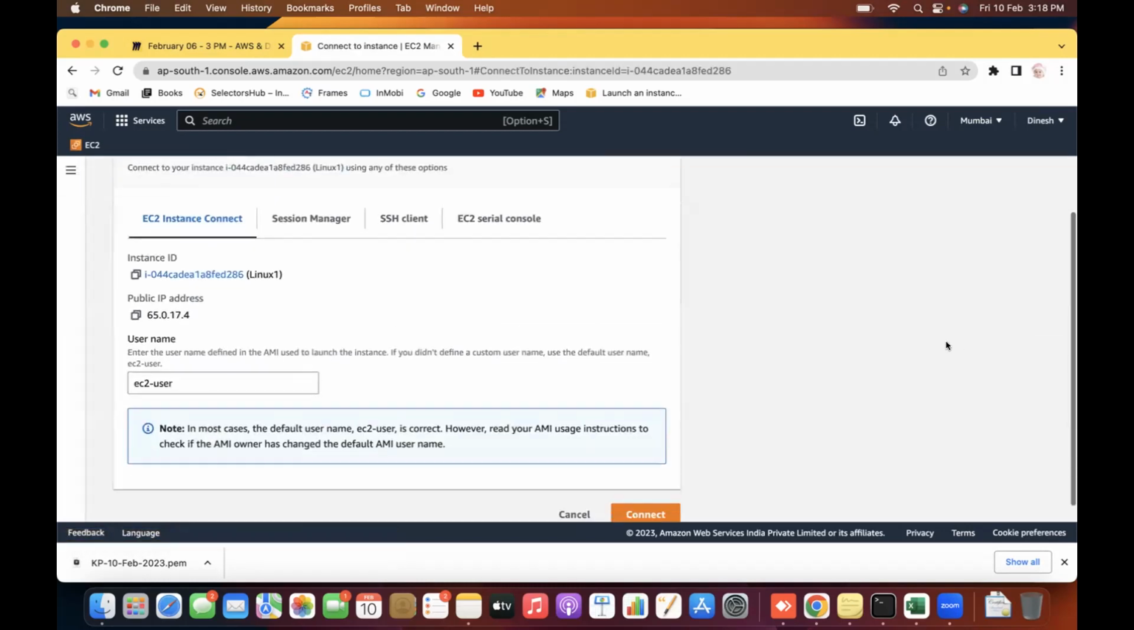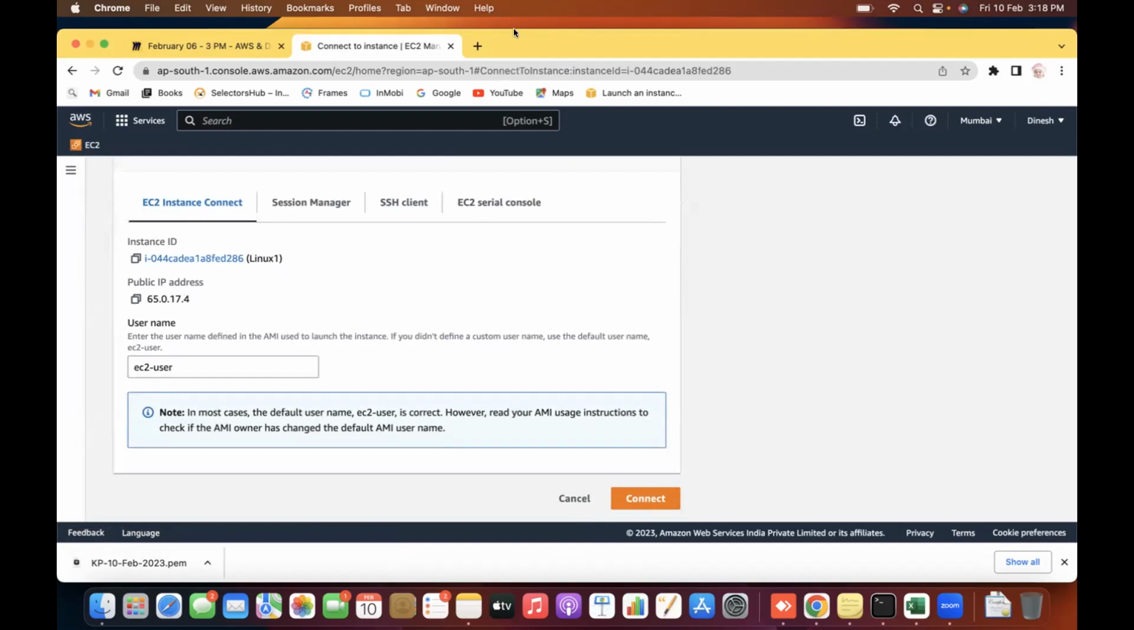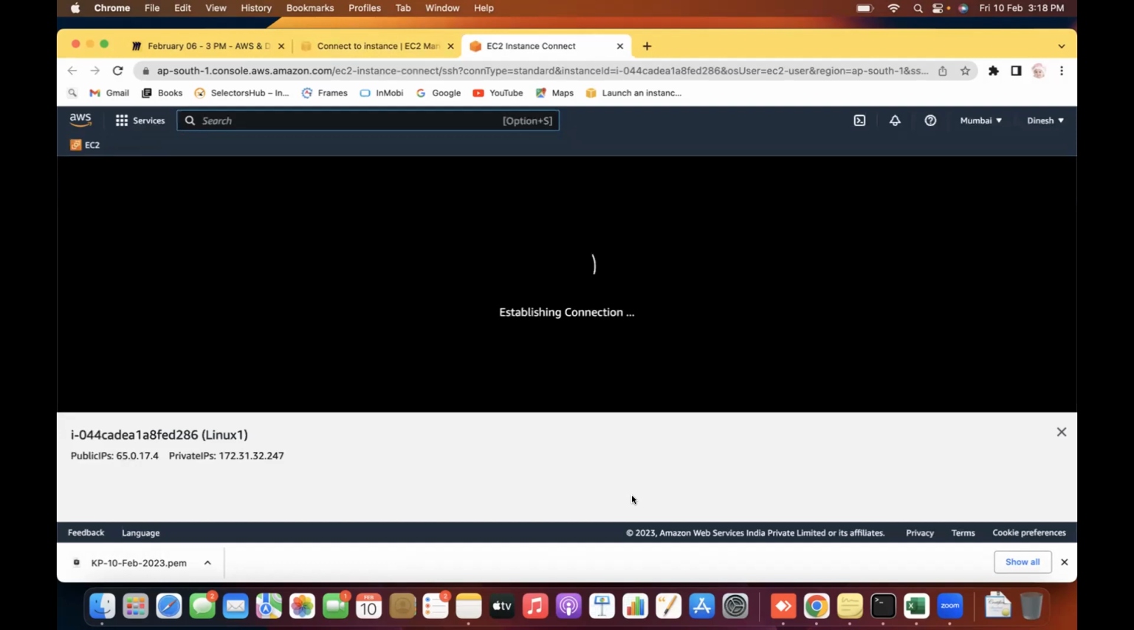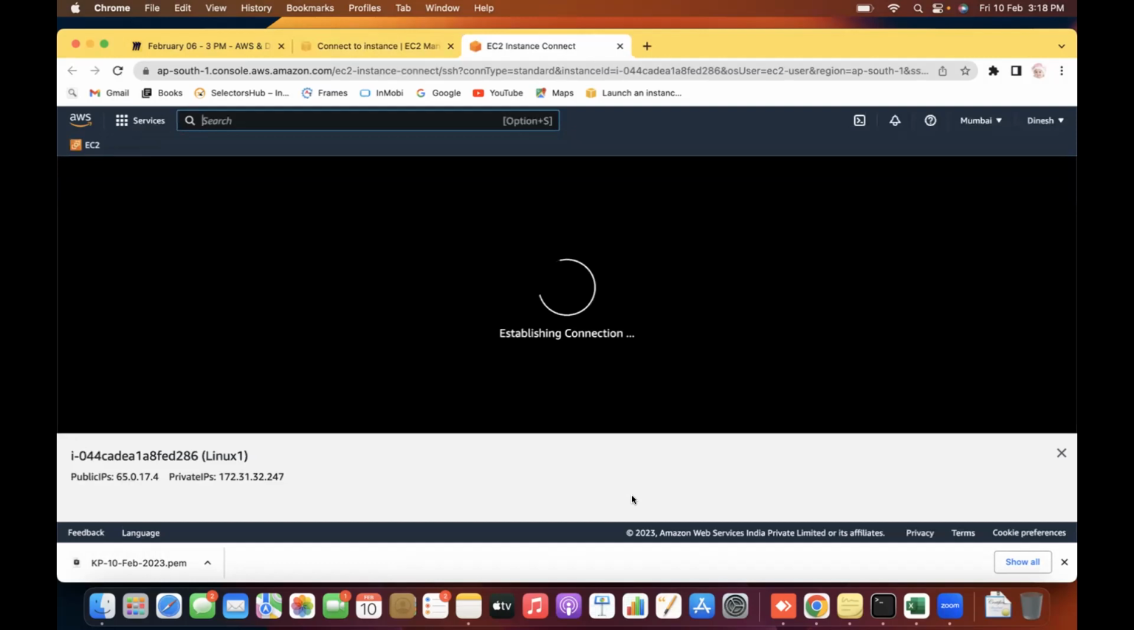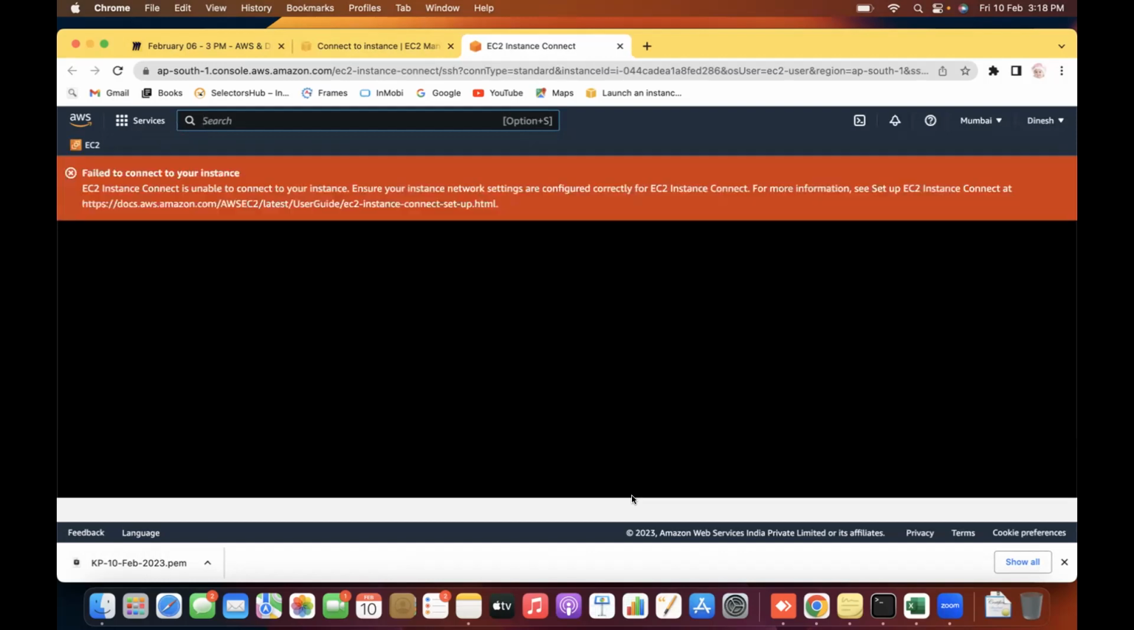And we have one feature, right, which is the EC2 Instance Connect feature. Through that, we can connect. When you click on this, it's loading. See, I'm getting failed to connect to your EC2 instance. Unable to connect to your EC2. It asks whether your network settings are configured correctly for EC2. If you get an error like that, it means we are not properly connected to your EC2 instance.